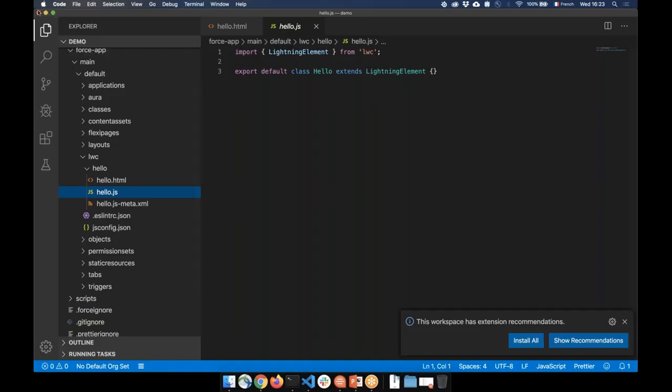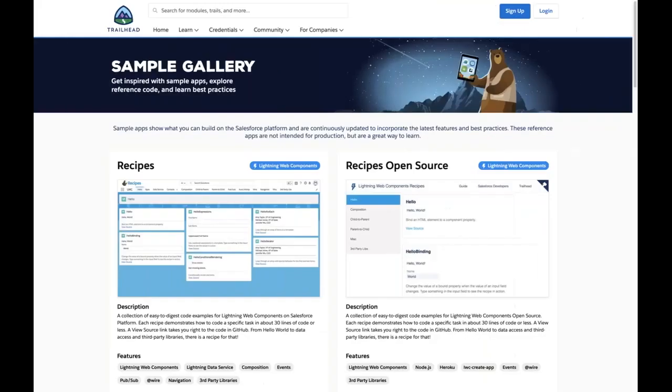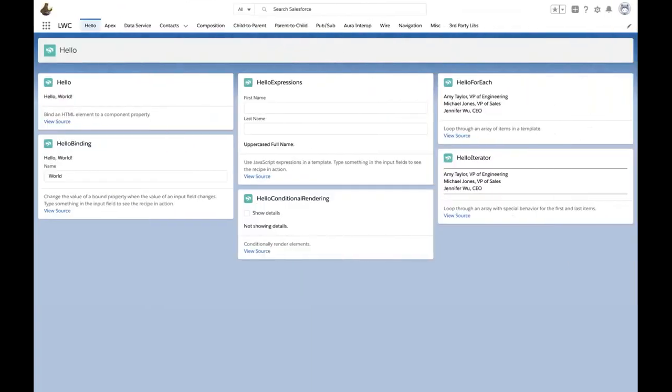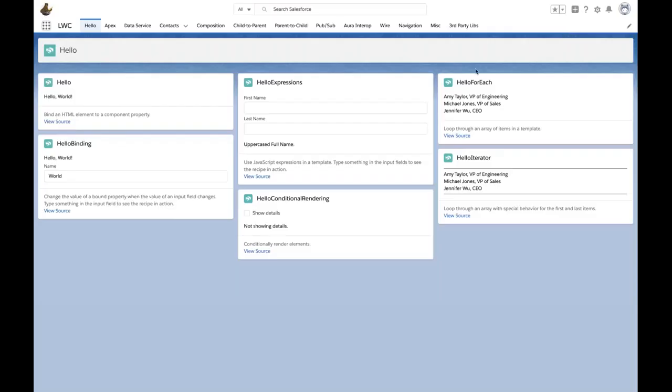Let's now switch to something a bit more advanced. So I'm going to jump now to another example. I'm going to switch to the recipes application. What we're looking at now is the recipes application, which is deployed on the Salesforce platform. So the Salesforce platform is just here. We have a lot of other applications that are available, but I'm just going to focus on recipes for now.